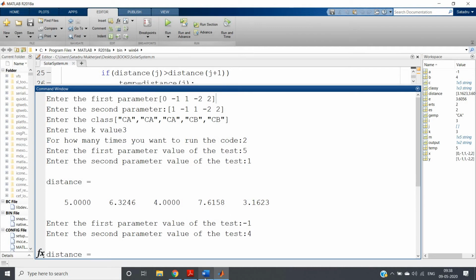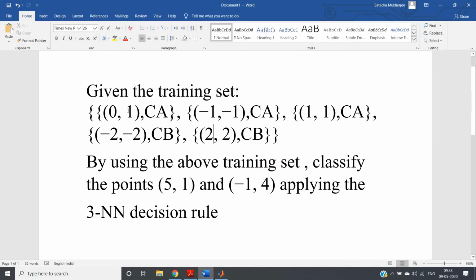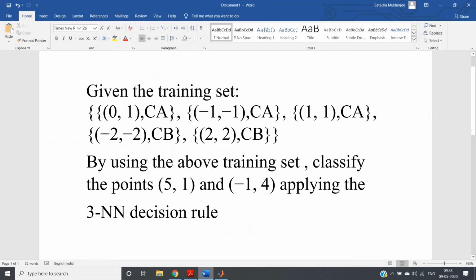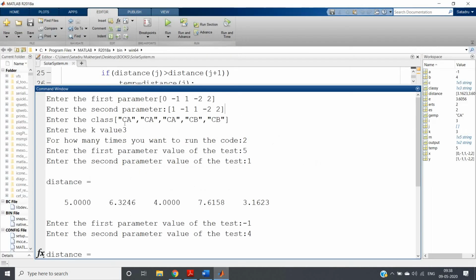Okay, second parameter value, let us check. The second parameter is y: 1, -1, 1, -2, 2. I have written the same here. Now the next one is the class: CA, CA, CA, CB, CB. These are strings, so we have to write them like this: CA, CA, CA, CB, CB.